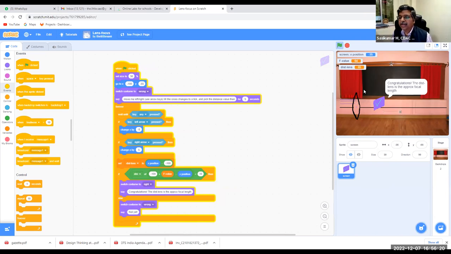I built in a little bit of tolerance. It says congratulations, the distance is the approximate focal length. If I keep moving to the right, it says sorry, that is too much, so it is not the focal length. So you can keep moving, and when you are at the focal length, it will change to a tick mark. This is good enough for a simple lab activity.